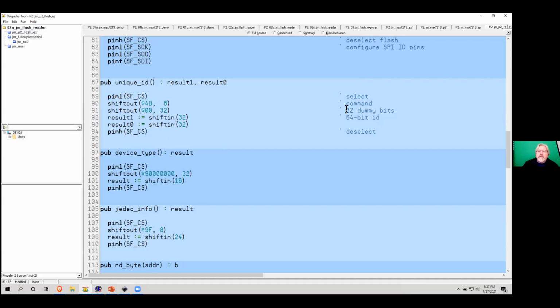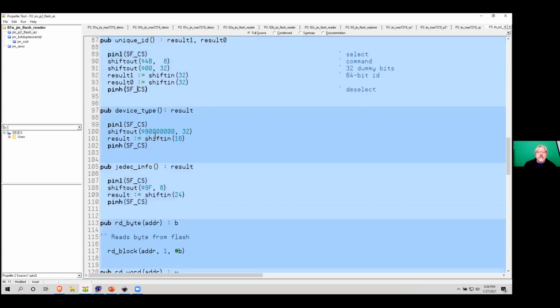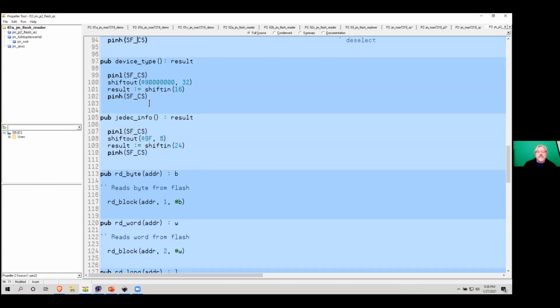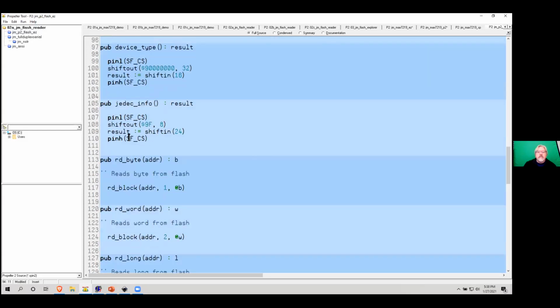And if you look in the data sheet for the flash, it says that after that command, it wants 32 dummy bits. So we just send out 0 32 times. Again, this is a requirement from the data sheet. It's not something I made up. And now we can do 2 32-bit shifts to retrieve the serial number, and we're done. So you can see a lot of the transactions are built in this manner.